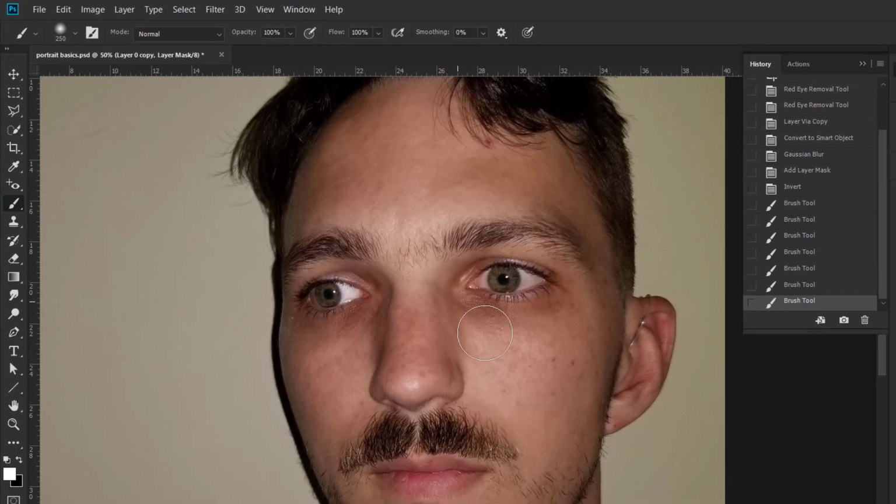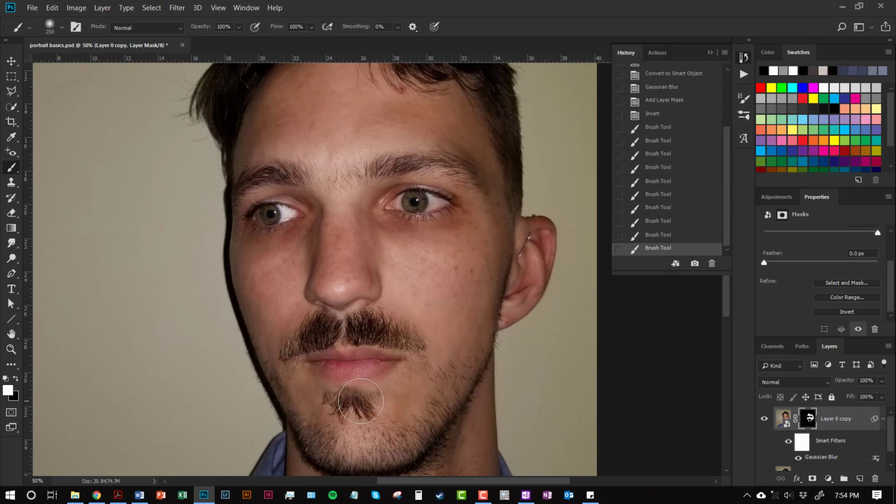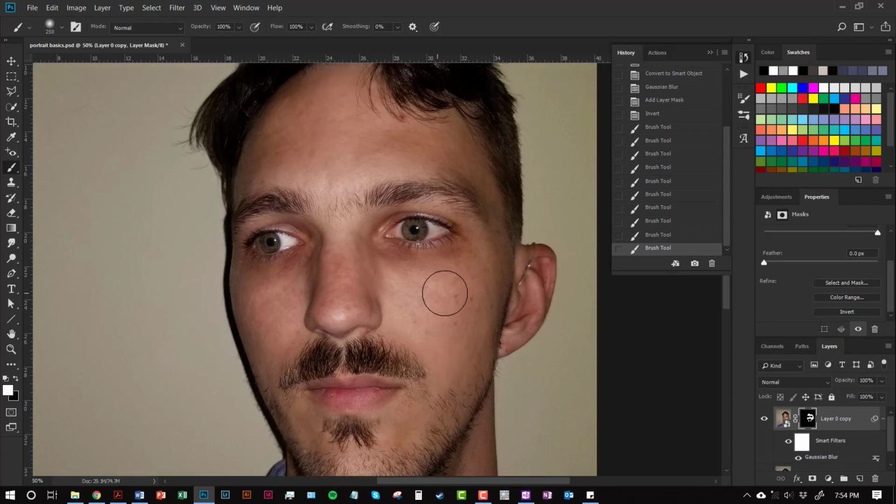All right, we don't want to blur anything around the eyes too much. We don't want to blur any detail in the lips. We just want to blur the basic areas of the skin.